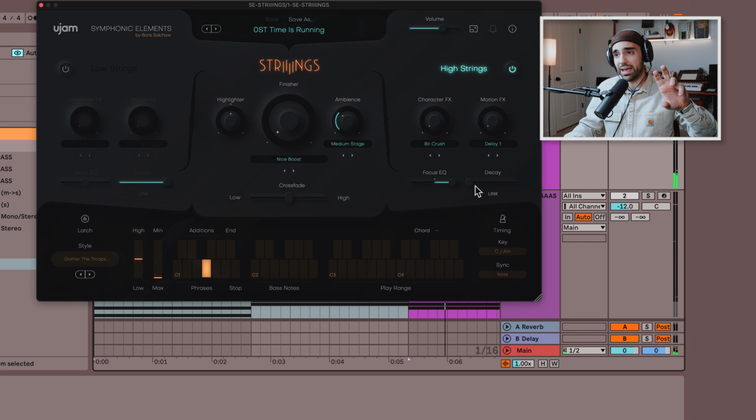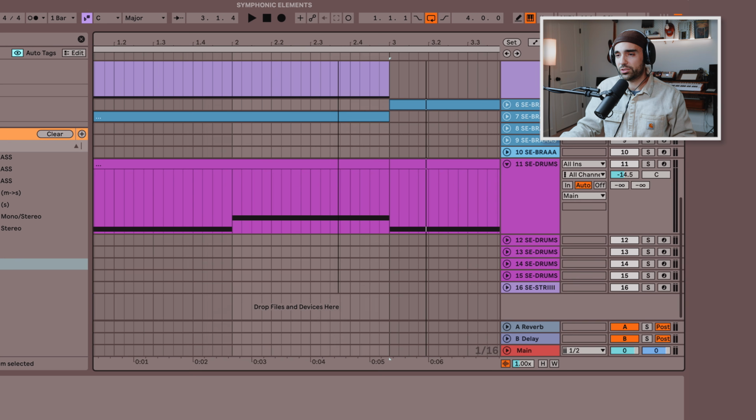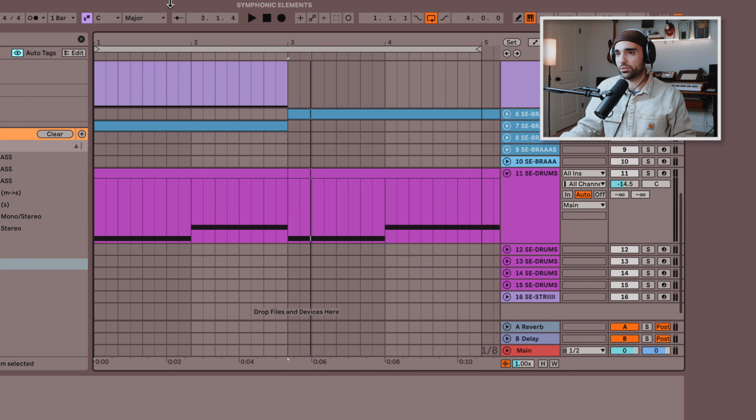As we move the decay slider to the left, the sound just gets a little tighter. And obviously, depending on the style that you choose, this will have a greater or lesser effect because some styles feature phrases with shorter notes or longer notes. Now, I want to talk about this center section here, but I realize that we've been neglecting drums for a bit. So let's head over to the Symphonic Elements drums.